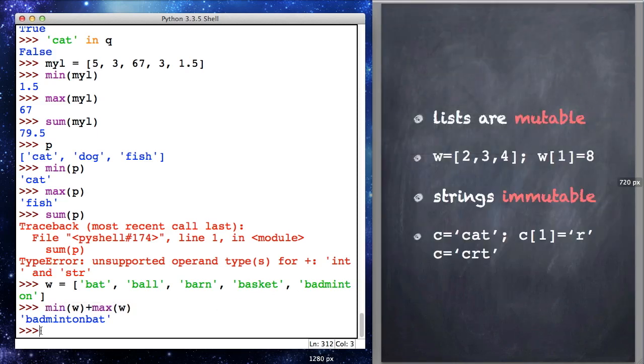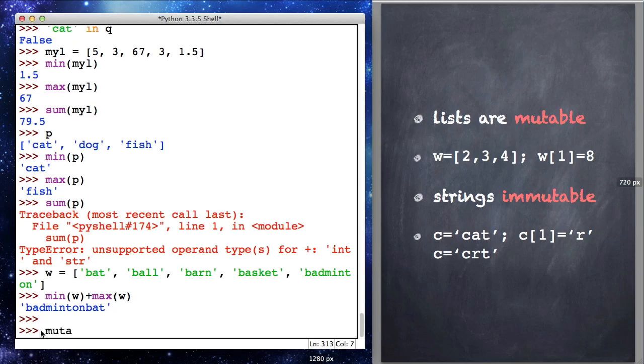Okay, let's look at this term called mutable. Mutable means changeable. Can we change something? So we talk in computer parlance of lists being mutable, but strings being immutable in Python. That means we can't change a string.